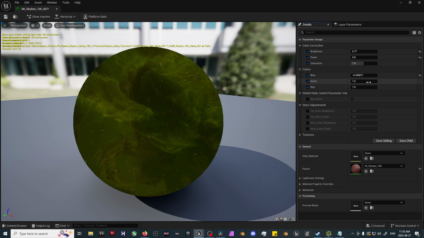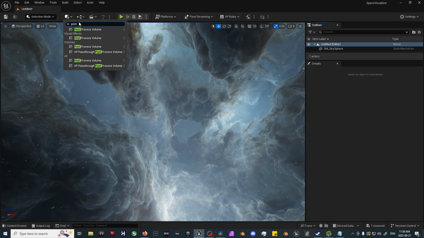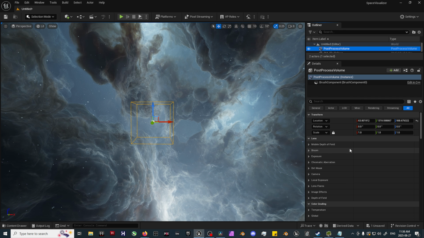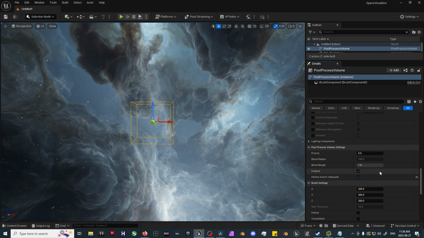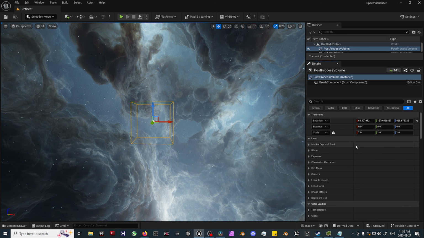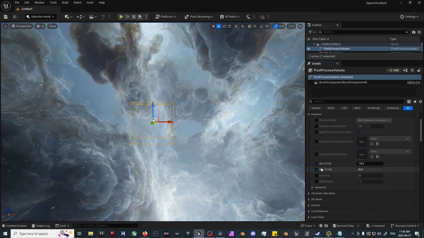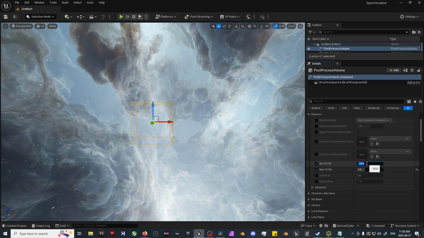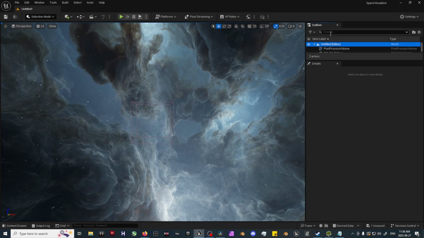Now to fix the skybox light levels, add a post-process volume and set the bounds to infinite extent. Then go to the exposure tab and adjust the min EV100 and max EV100 values. These settings are what will help define the minimum and maximum brightness for our space scenes, so set the min setting to 0 and the max to 0. This will keep things nice and even for today's purpose.